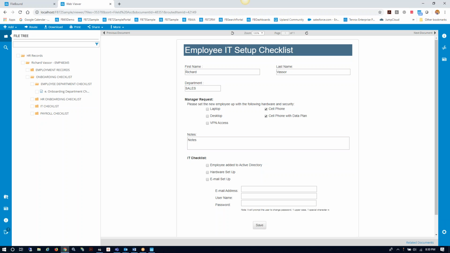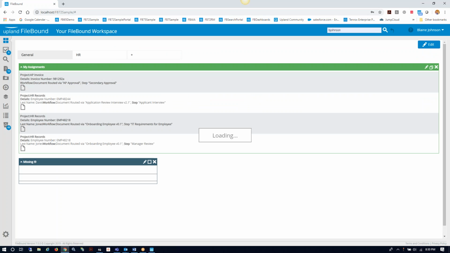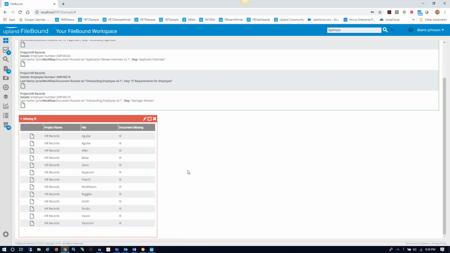So we have that. Now, one of the final items that we have for this particular piece is dealing with some compliance. So if I go back to my workspace, we have a couple different ways of setting up some compliance things. In this one, I have what we call a missing I-9 widget. So it's looking for any files that's missing that I-9, because in HR, I-9 is kind of an important document to have.